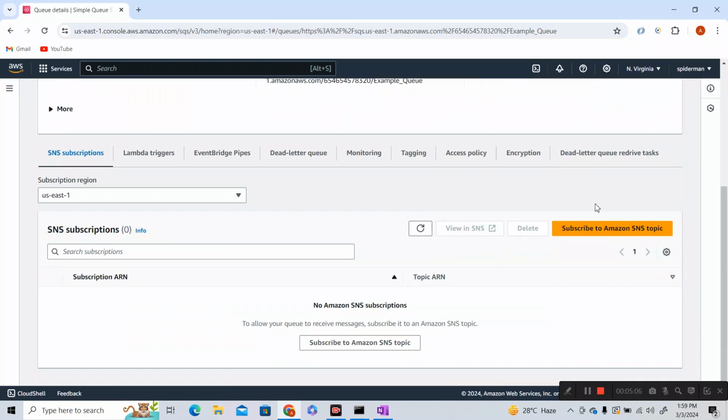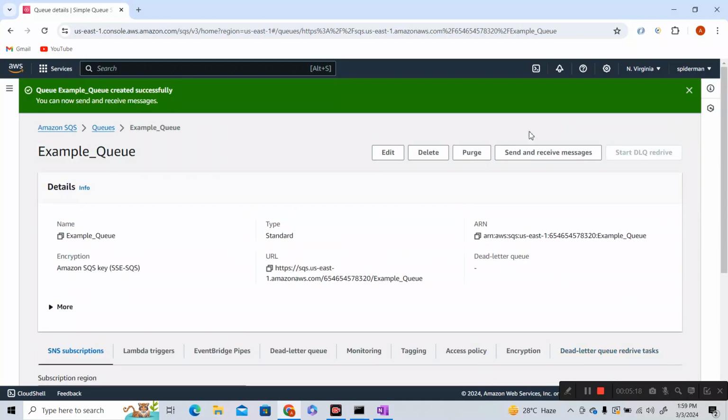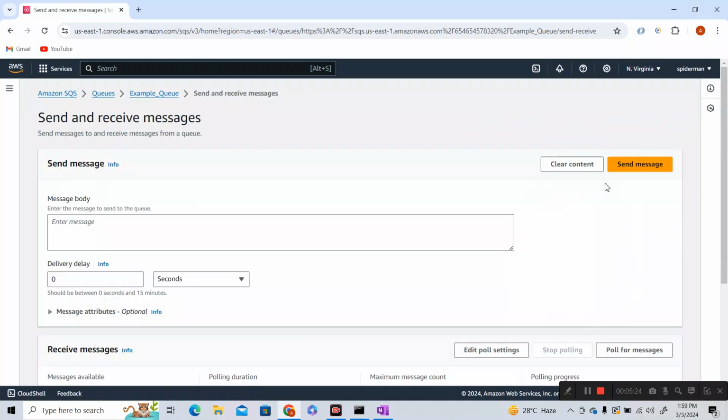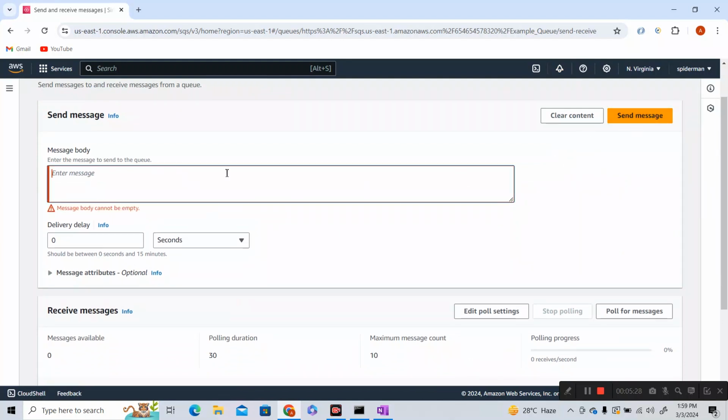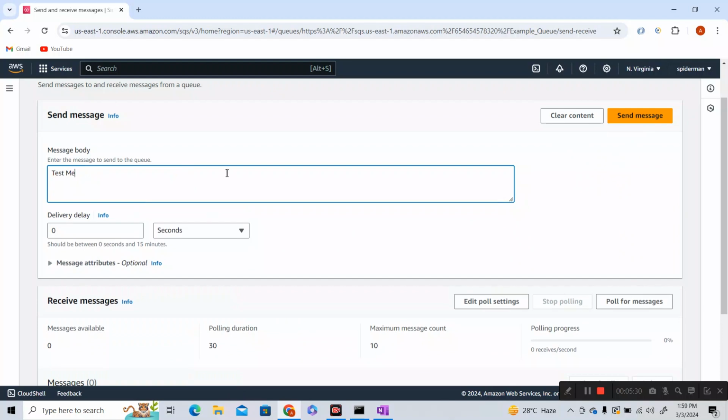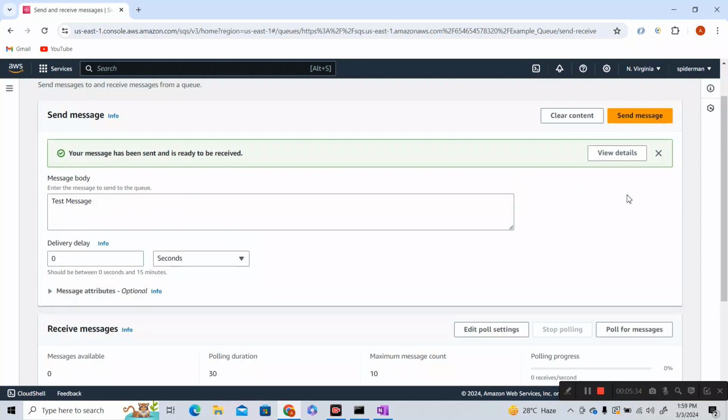And now here there is an option to subscribe to SNS topic, which is interesting. Why is there an SNS topic subscription over here? We're going to learn about this pattern later on in this lecture only, so let's ignore it for now. For now, we're just going to send and receive message, that's it. So let's click on send and receive messages, and let's send a message. For example, I'm going to say test message, and we're going to send this message.